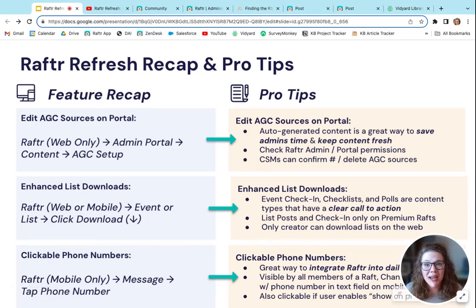Now, to recap the features I demoed and share a few additional pro tips, I want to direct your attention to the right-hand column. Related to editing AGC sources on the portal, auto-generated content is just a great way to save you time and keep your content fresh for members, which ultimately improves the member experience and engagement on Raftr. You should always check your Raftr admin or admin portal settings or permissions. CSMs can help you with that, and they can also confirm the number of sources you have in your contract or delete existing AGC sources that you're no longer using.